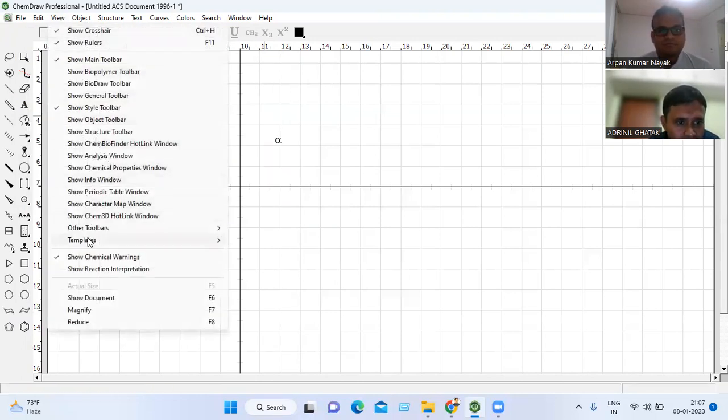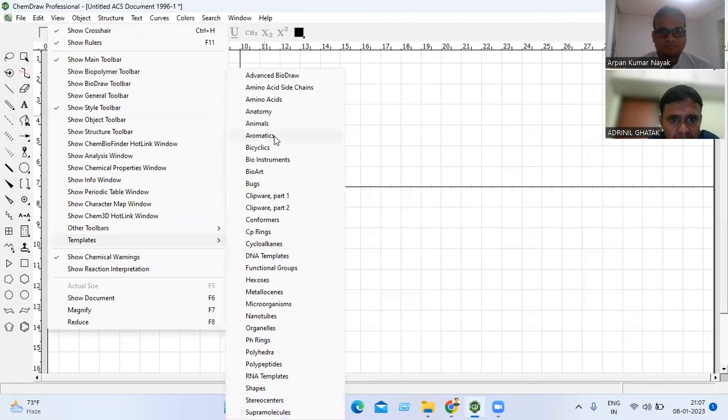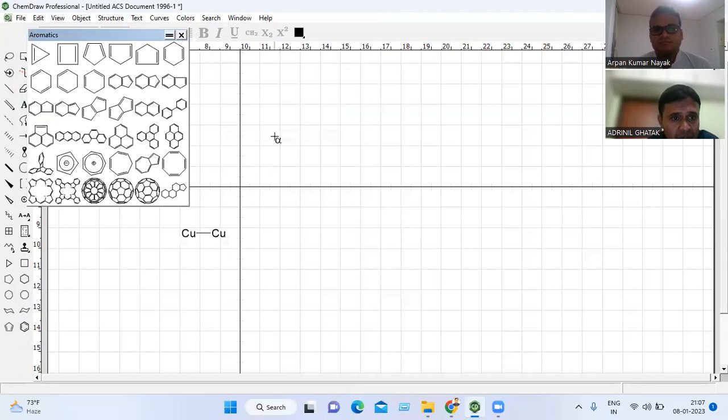Then aromatics. Okay, for example, we have a lot of aromatic rings. If you select it, you can see these are the aromatic options. You can choose whatever you want. You don't need to draw it, you just select it. For example, I want biphenyl. Just select biphenyl. Right, I want naphthalene. Select naphthalene, click it. I can get whatever I want.